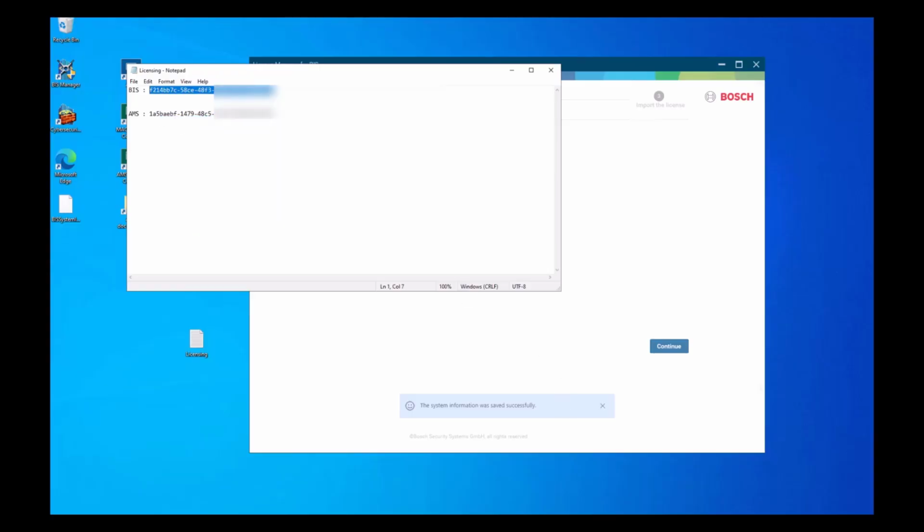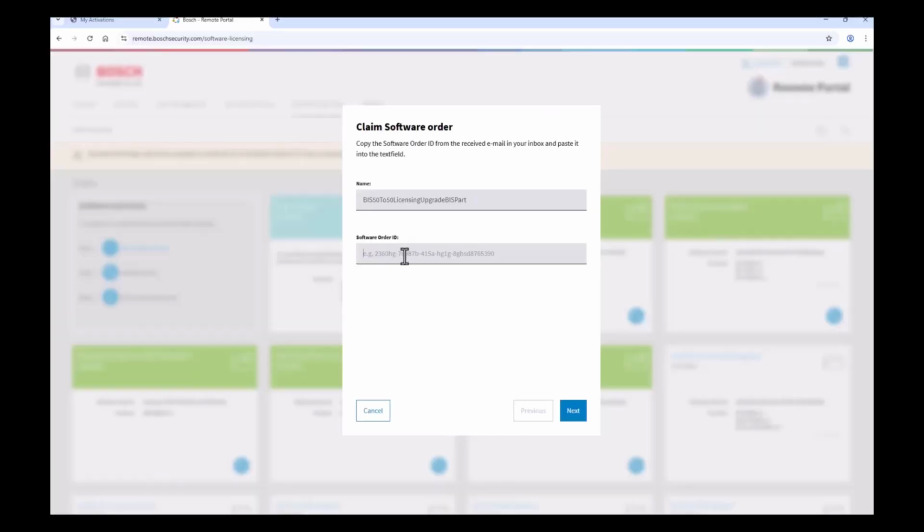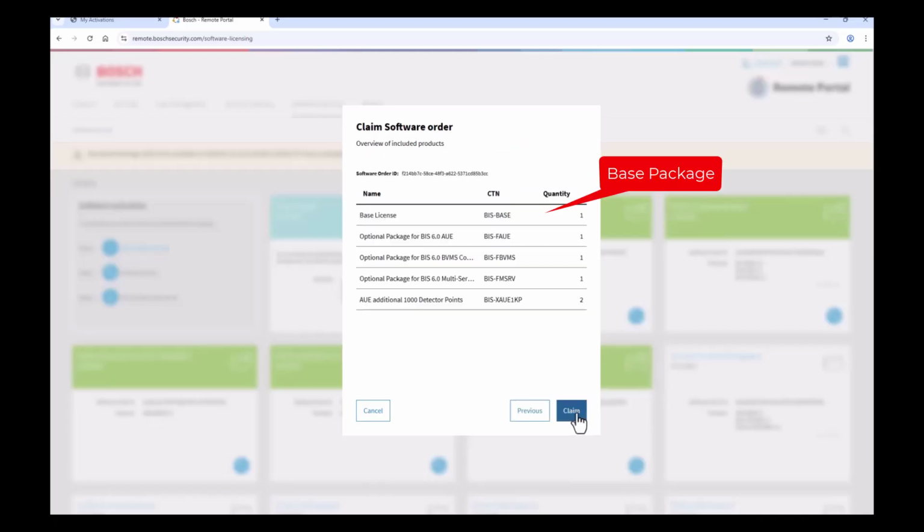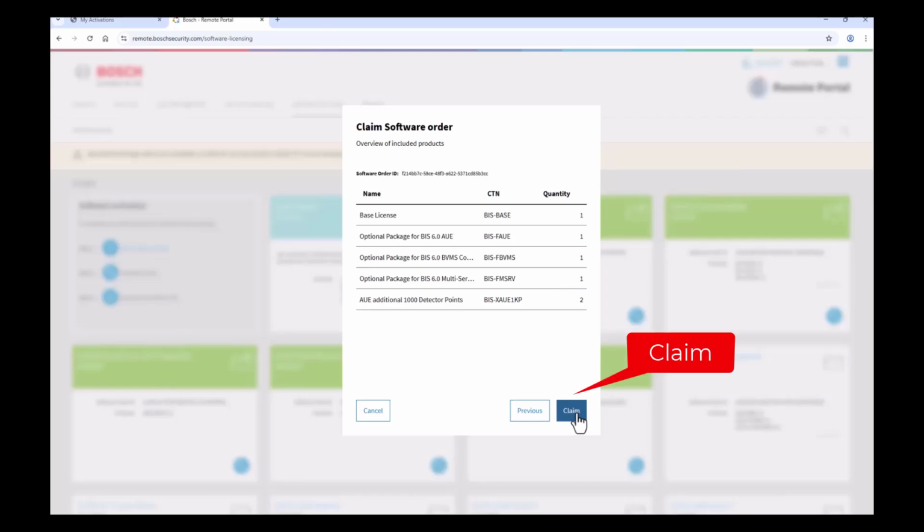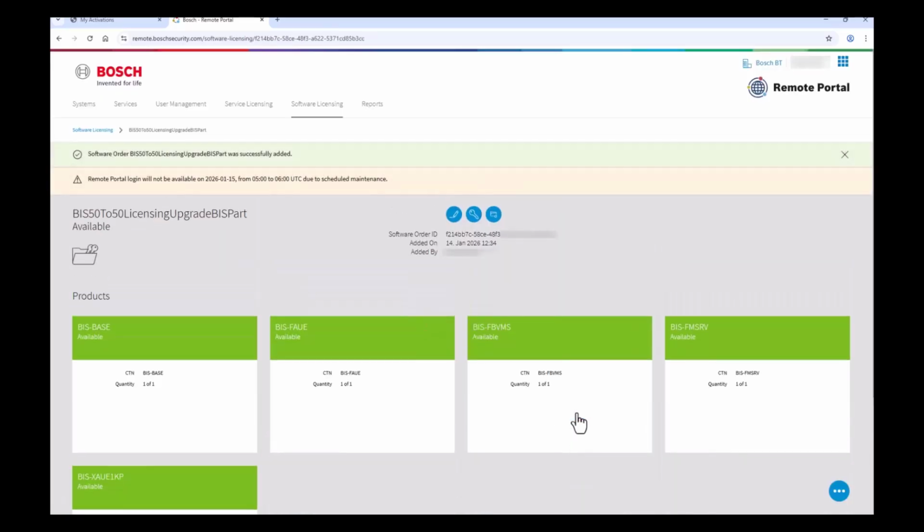Copy it to the clipboard and paste it in the portal. The portal will read the software ID and present the options that it contains. Base package, Automation Engine, BVMS Connectivity, Multi-Site Server, and 2000 additional detection points. We claim the software order. Note that the access control license and all its additional device licenses are missing here. They are part of the other software order, and we will find them back when we're going to license the AMS.